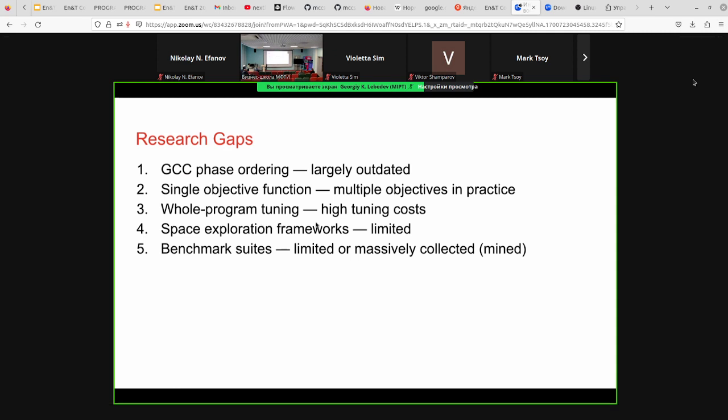Next, most auto-tuning research studies whole program tuning, but in our work, we study function level tuning because it proves to have lower tuning costs. And then, to date, the space exploration frameworks are quite limited. And again, they are tuned for LLVM, and they are not suitable for exploring constant execution time.